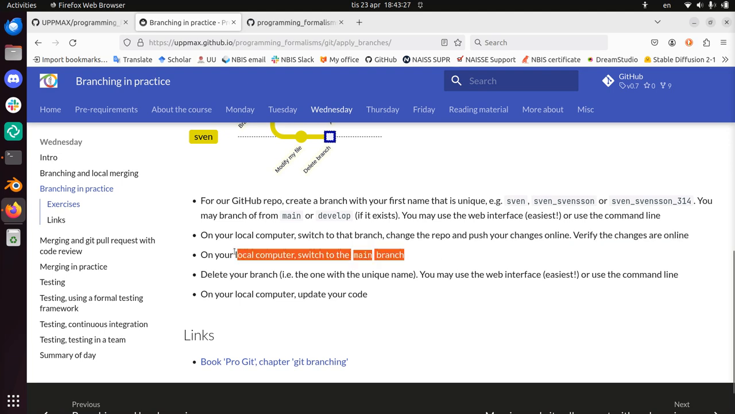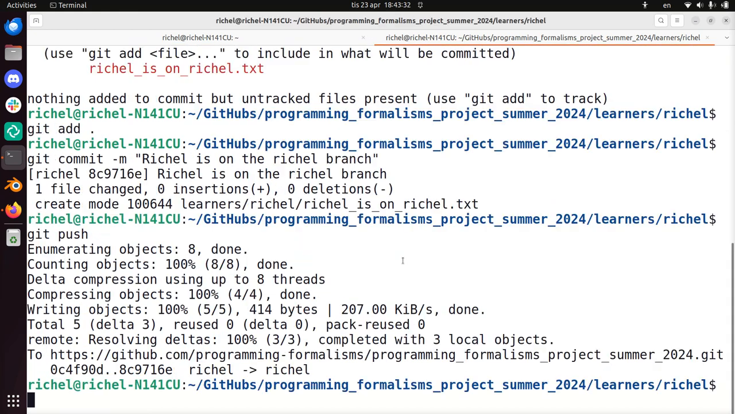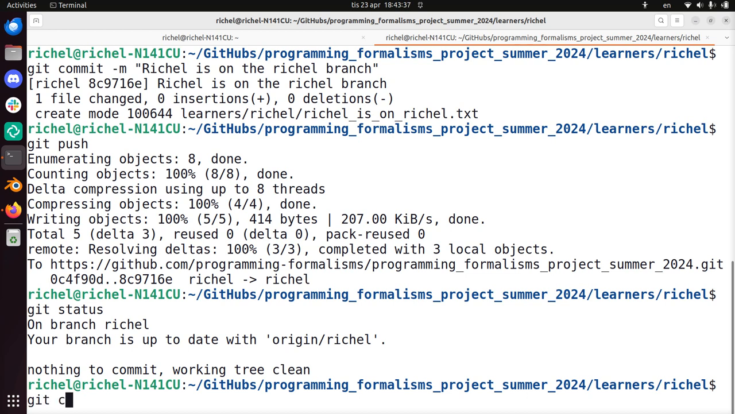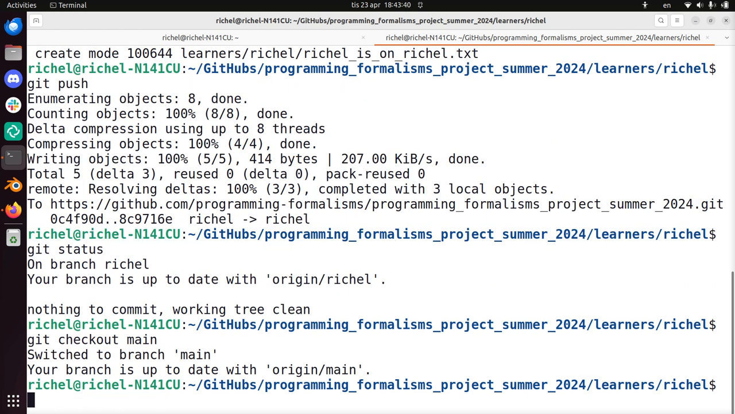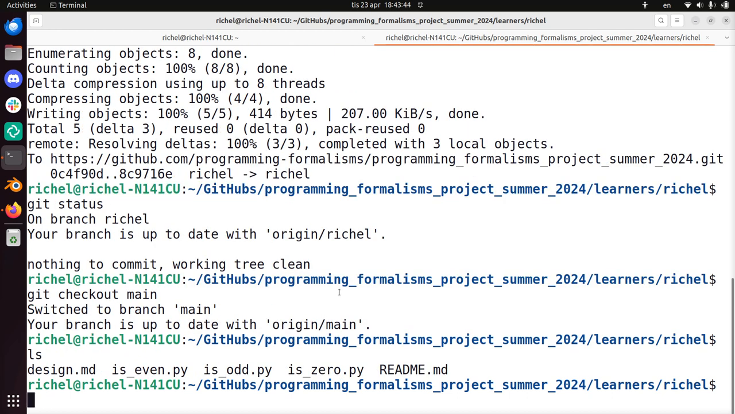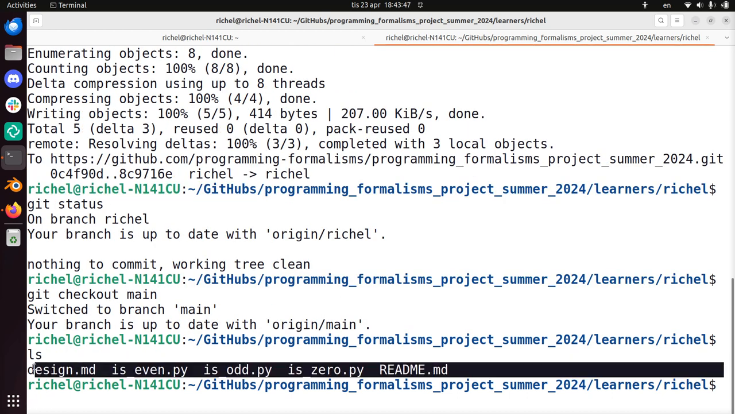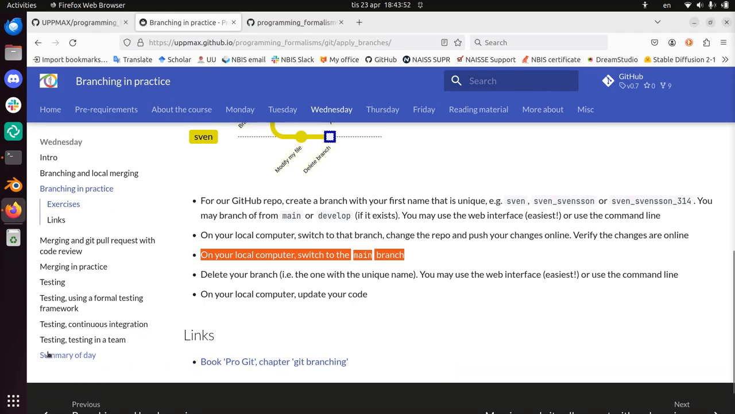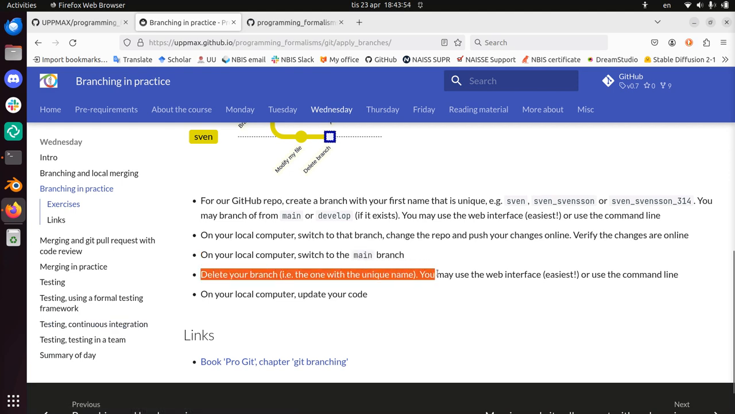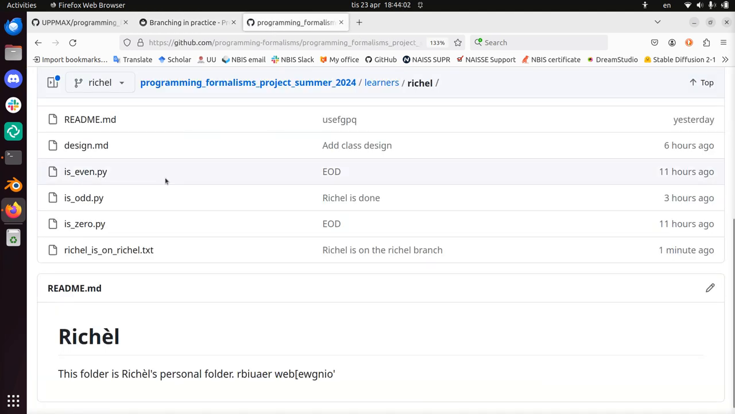Next, on your local computer, switch to the main branch. Okay, let's do that. So I am now on Richel, git checkout main to go back to the main branch. I'm going to take a look at all the files. Now we also see that on my computer the file Richel is on Richel is gone. It's not there anymore, although we know it's there on the Richel branch. Now we're going to delete our branch and then update. So we're going to delete the Richel branch.